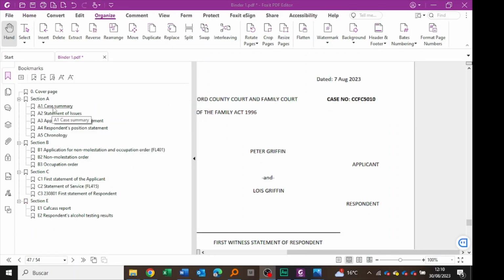So you want to double check the names of the documents that you have in your bookmarks, because when you generate the index, Foxit is going to use these names on your index. So you just want to double check to make sure they are how you want them to appear. For example here, C3 has the date of the first statement of the respondent. Don't really need that, so I'm just going to right click, rename it, and remove that date.